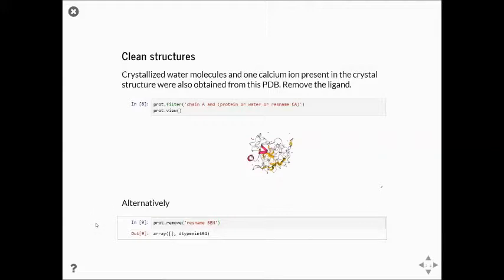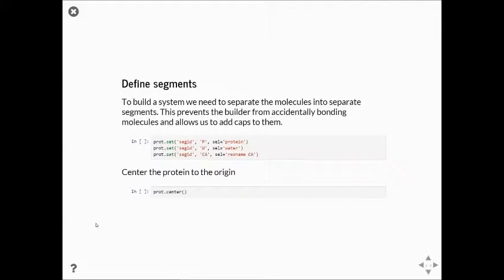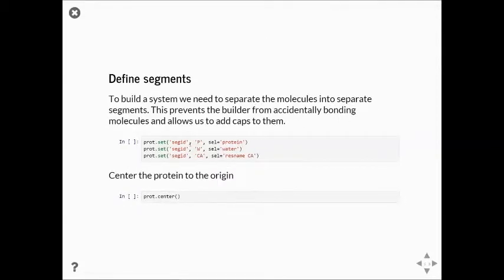Exactly, okay, and the resname CA was for this calcium ion that we wanted to keep. Okay, so now we need to define our segments. So we'll define one segment here. I'm gonna zoom in a bit more. The first command will define all of the protein into the segment P. The second command defines all of the waters into segment W, and then the calcium ion, we're gonna put by itself in another segment CA.